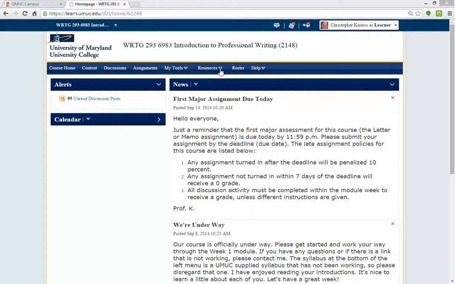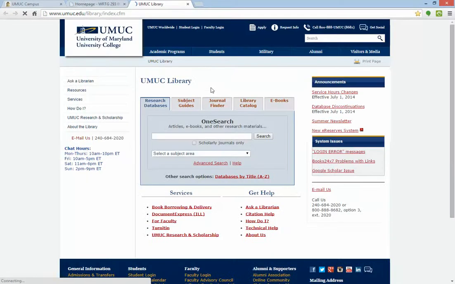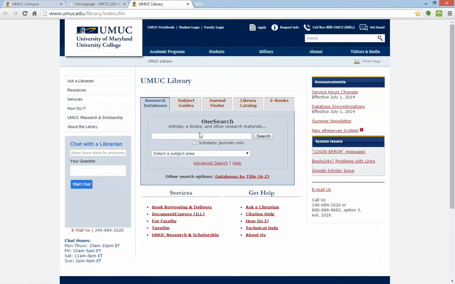One way to start is on your resources tab here, go to the UMUC library page, and there's a convenient search here called OneSearch. You can just type in your subject here. In my case, I'll look up media convergence, which is a good definition that you can look up and work on a paper for. And click search.